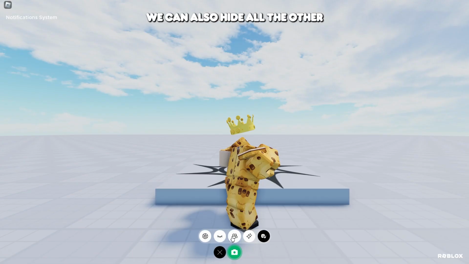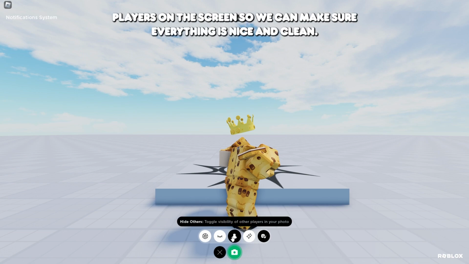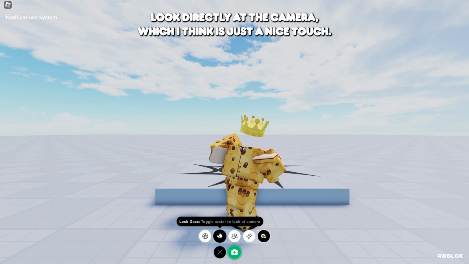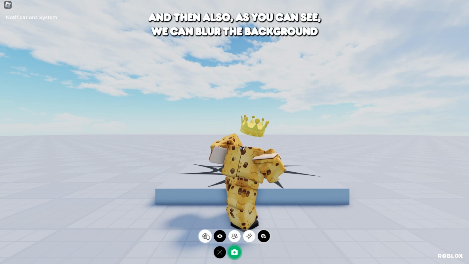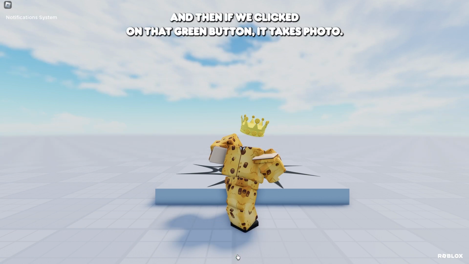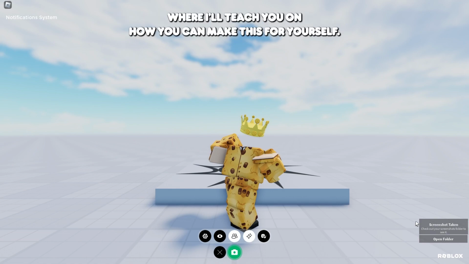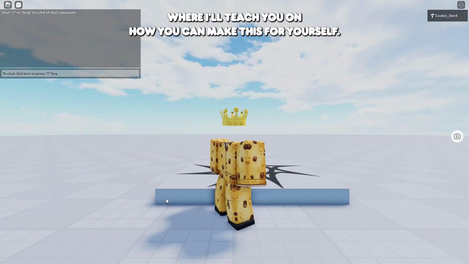We can also hide all the other players on the screen, so we can make sure everything is nice and clean. We can also make our avatar look directly at the camera, which I think is just a nice touch. And then also, we can blur the background, and if we click on that green button, it takes a photo. So now let's head over to Roblox Studio, where I'll teach you how you can make this for yourself.